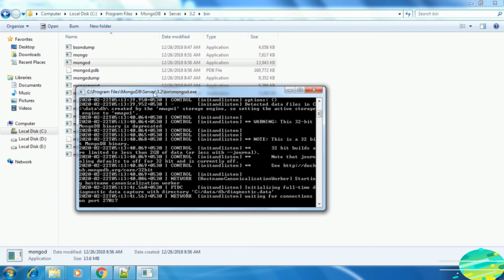So in this lecture, we have installed MongoDB server and started it in our local machine on port 27017. So that's all for now.